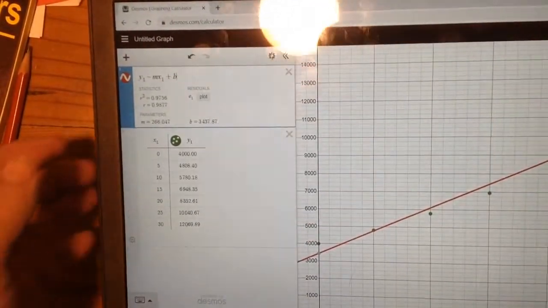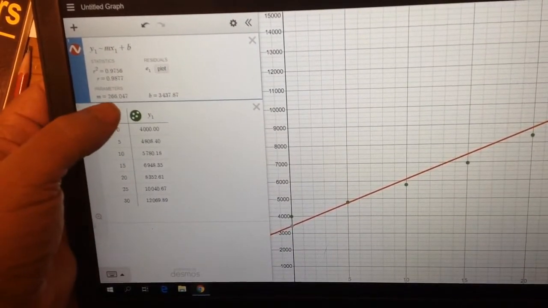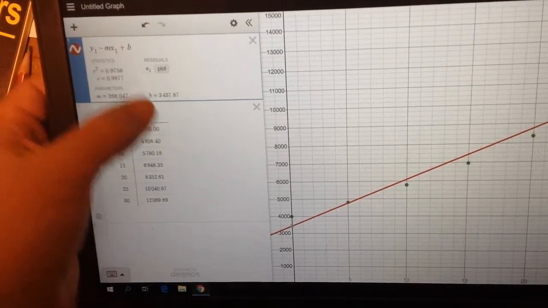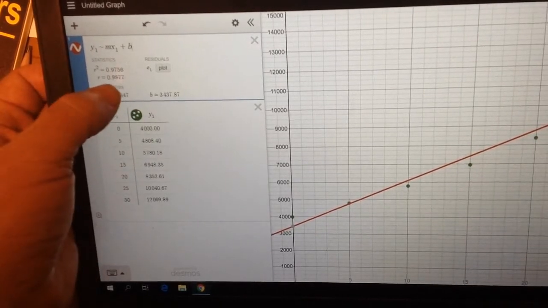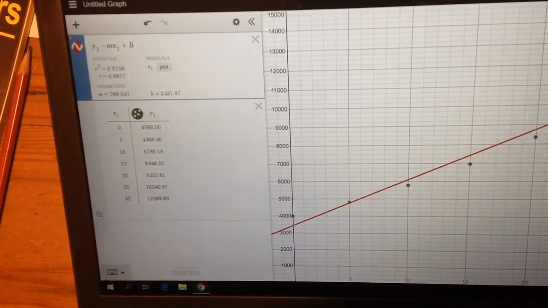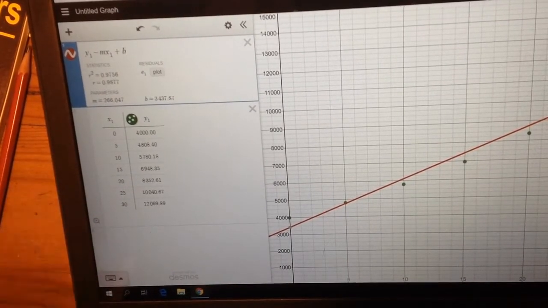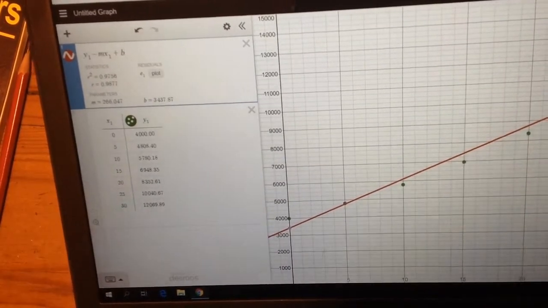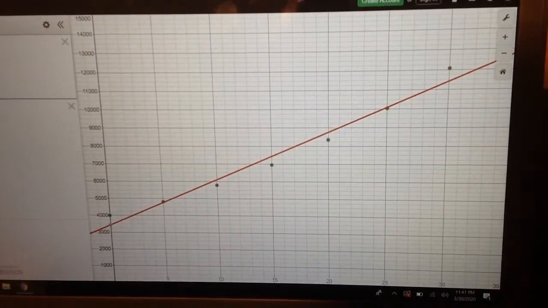The equation of that line would be approximately y equals m is 266.047 x plus b is 3,437.87. And you can see the r value. The r value tells you how good of a fit it is. The closer that gets to 1 or -1, the better it is. And this is really close to 1. It's 0.9877, almost 0.99. So that's really close to 1. That's a really good regression equation.